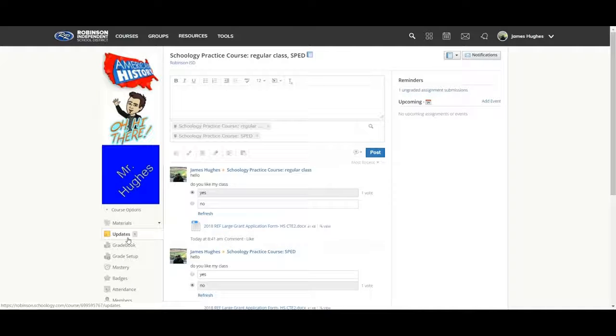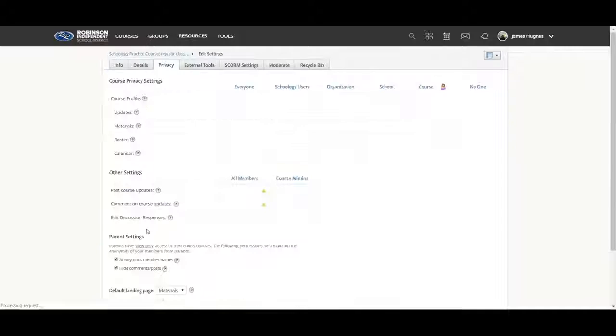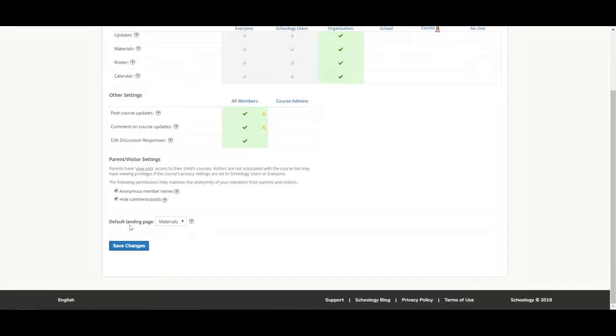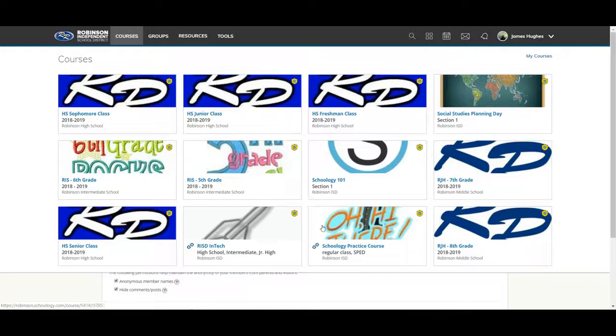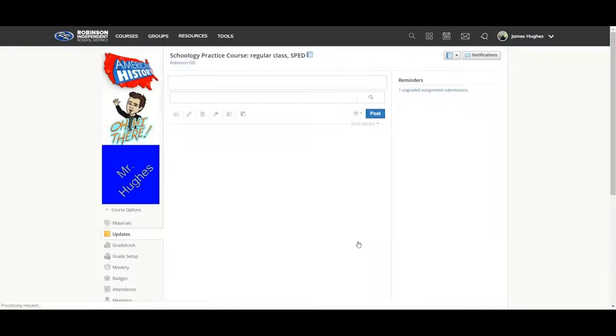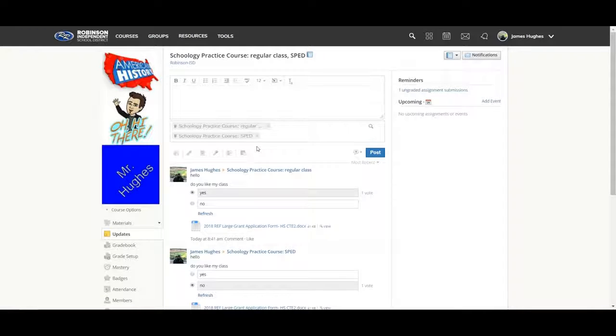If you want to set your Schoology account to go straight to updates instead of materials, you'll do this by going to your course options, edit privacy and course settings, and scrolling down to where it says default landing page. I'm going to move that to updates and save changes. So now, for this particular course, when I go in, it's going to go straight to my updates page. And no longer am I going to have to jump from materials to updates. They can see what I posted, then they can go into materials.